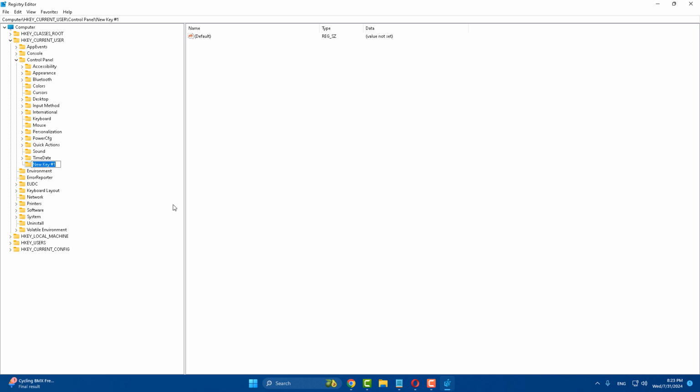and type the name UnsupportedHardwareNotificationCache. U is a capital, Unsupported, Hardware, H is a capital, Notification, N is a capital, and Cache, C is a capital.